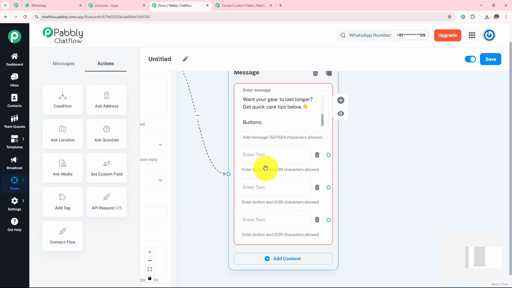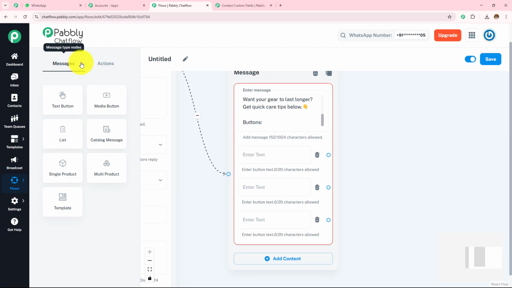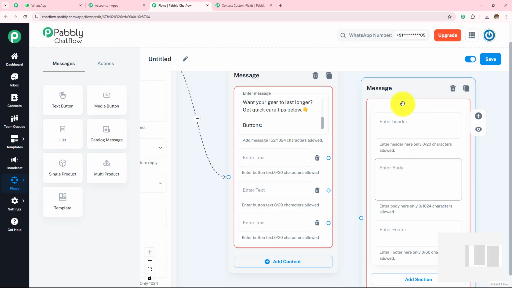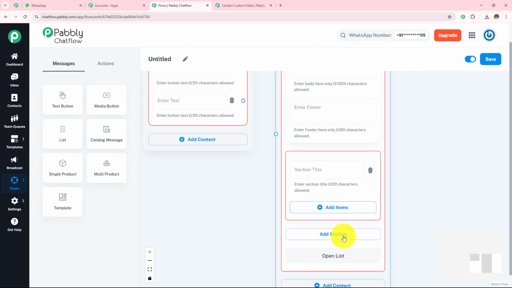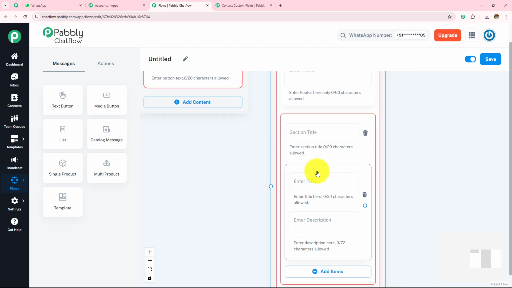If you have more buttons, as I have told you earlier, under this messages, we have this list option. If you have many options, you can simply use this list option. And if you want to provide more buttons or more sections in that list, you can simply click on this add section or add items.